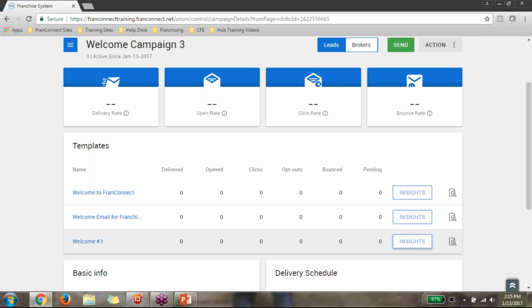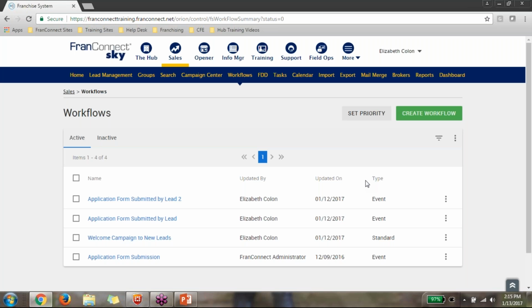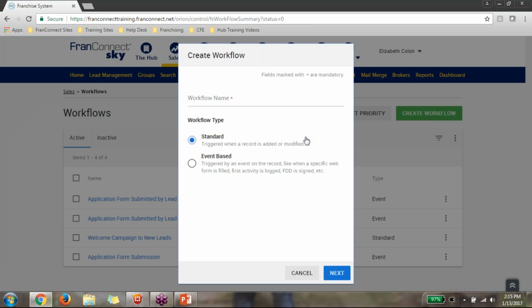Well, here's the deal. In the old system, we used to call this a trigger. In the new system, we call this a workflow. So we're going to go ahead and click on workflows, and I'm going to show you how to create a basic workflow here. We'll click on Create Workflow. In this particular case, this is a standard workflow. Standard workflows are triggered when a record is added or modified. In our particular case, we are adding a new lead into the system, and we want them to receive a campaign. So a standard workflow is going to work as well.